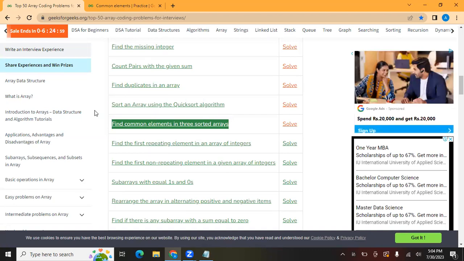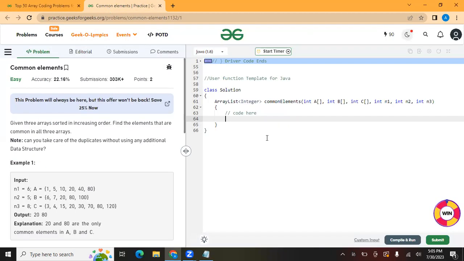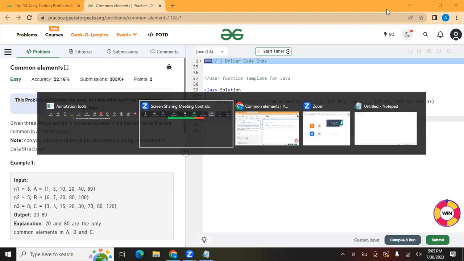So today we are going to solve this question: find common elements in three sorted arrays. In this question we are given three sorted arrays, and we have to find all the elements which are common in them. So how are we going to solve this question?